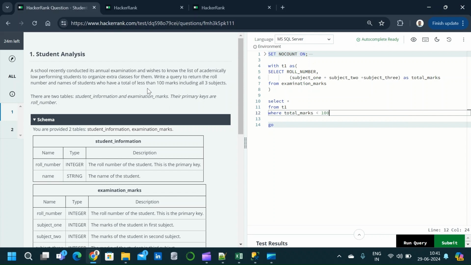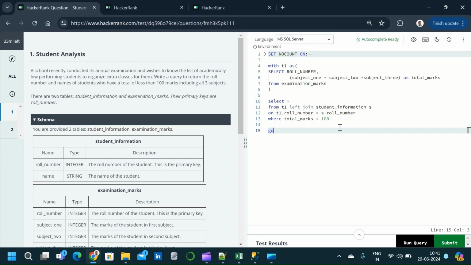And in the question there is one more condition given, that is we have to return the roll number and name of student. We don't want to return the mark of that particular student with respect to the three subjects, but instead we have to return the roll number and the name of that particular student. So we will write a join condition here. Let's join with the student information table, student_information, and give an alias name as S, and we will write the join condition on T1 dot roll number equal S dot roll number. Now we have completed writing our query.